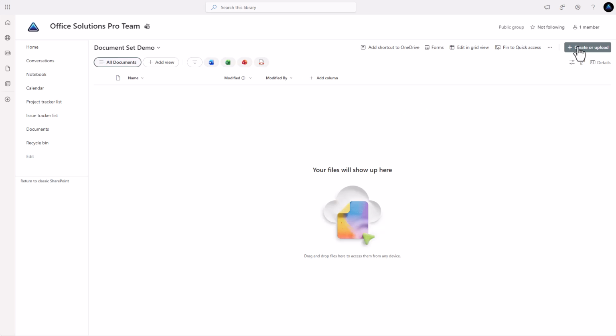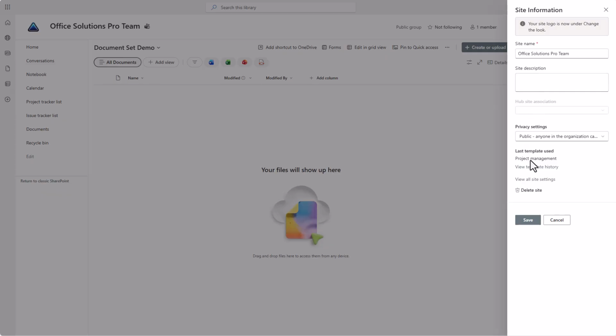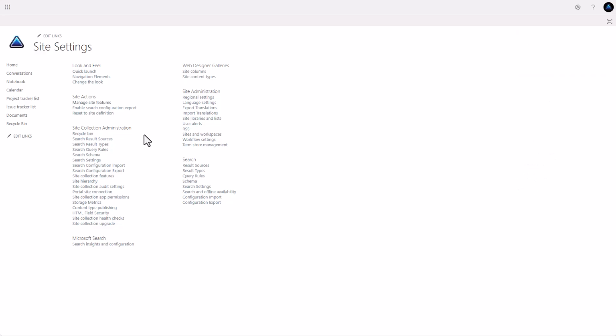Now, the first thing we need to do is turn on the function that we're going to use. So to do that, we just go up to our little gear icon here, and then we're going to go to our site information, and then we're going to go to our site settings. And then in our site settings, we're going to go to our site collection features here. Now, you will notice that this is part of the site collection administration, so you are going to need a site collection administrator in order to make this change. Again, probably not the right level to put this particular setting.